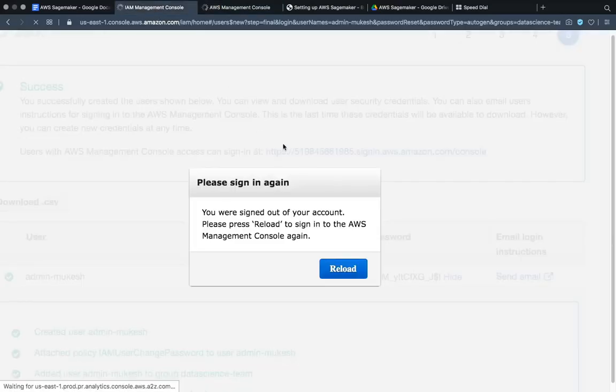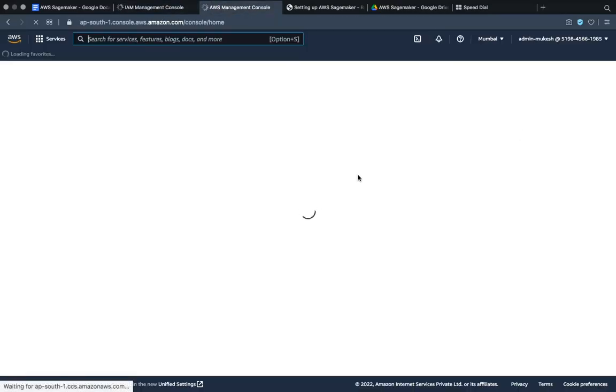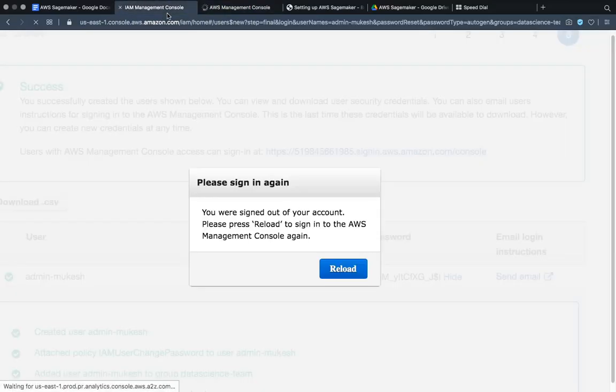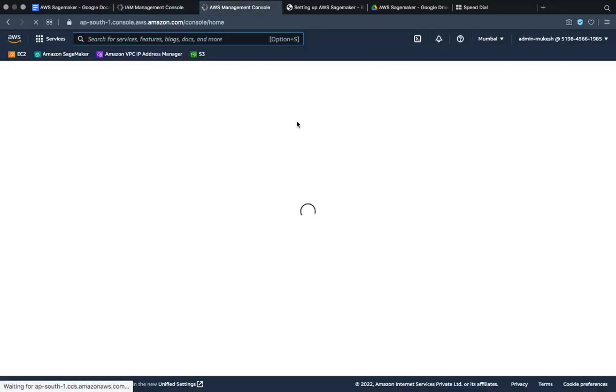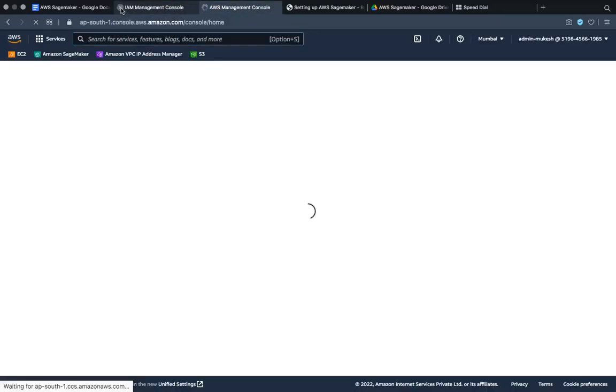So for security purposes, you need not always go with your root account, always go with an IAM account. Make an IAM account, give it a group, and give that group admin privileges. Don't work with your root account. So this is not my root account now, this is the IAM account which I have created, and I have logged in using that IAM account.